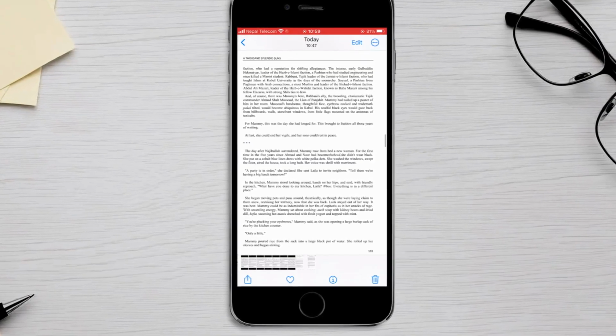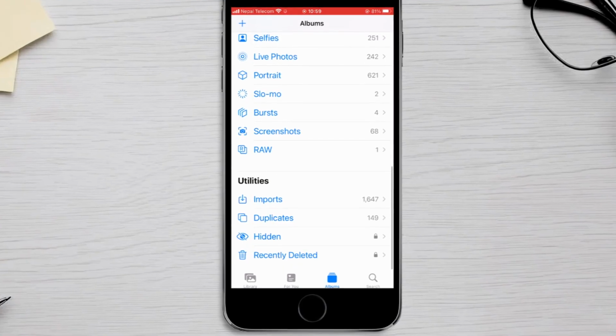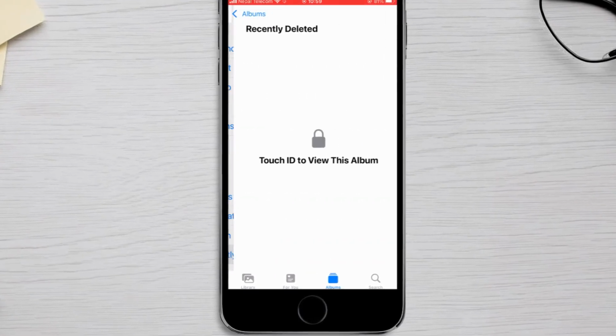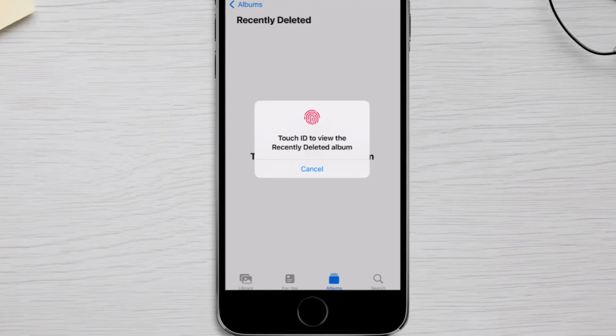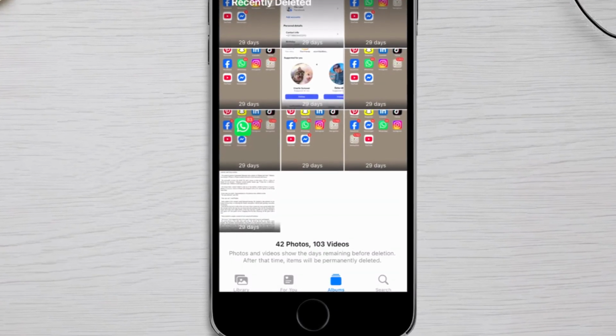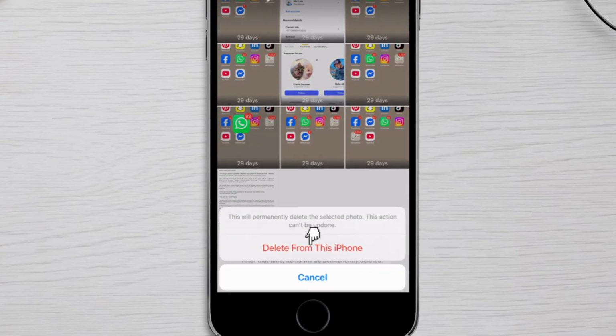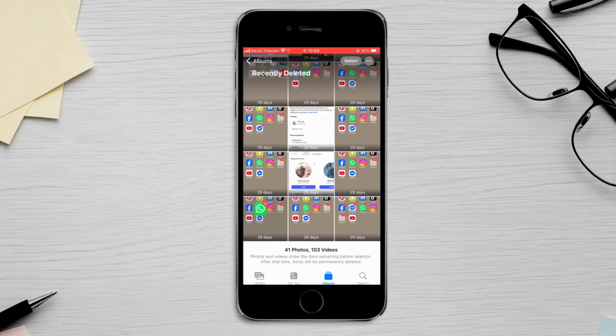If you want to remove it permanently, go back to the Albums tab and scroll down to Recently Deleted. Open the Recently Deleted album. If prompted, authenticate with Touch ID to access the recently deleted album. Then tap Select, choose the screenshot. Then tap Delete and Confirm. That will permanently remove the screenshot from your iPhone.